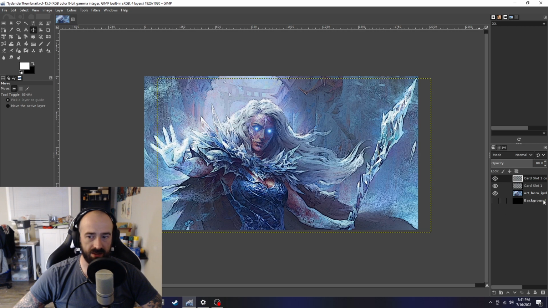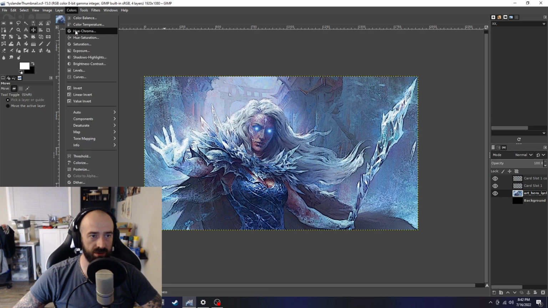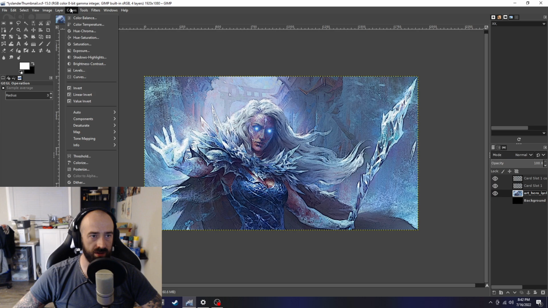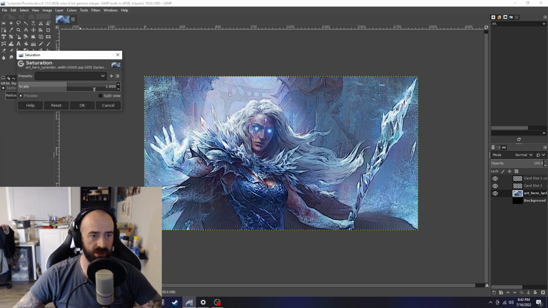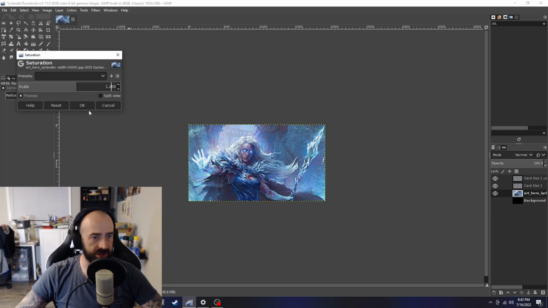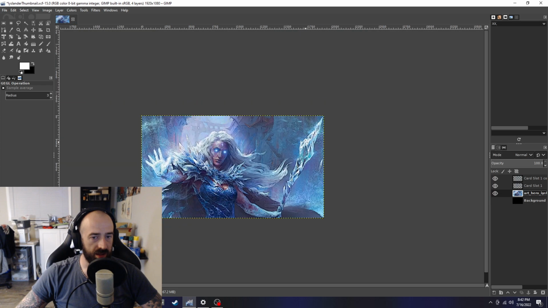I'm going to go back to the layer that is Iyslander's photo here. I'm going to mess with the saturation a little bit more now that we have the cartoon effect on. So I'm going to go to Colors, Saturation. I'm going to try 20% more, 1.2. Zoom out. I think that actually looks a little bit nicer. So I'm going to say okay.